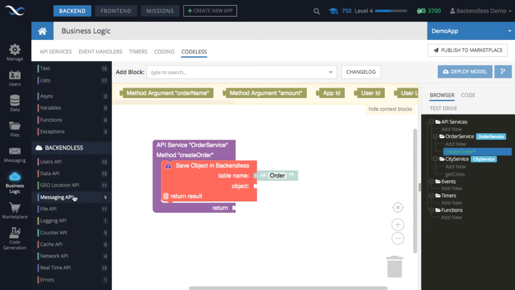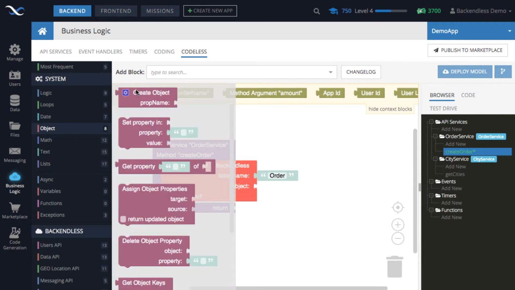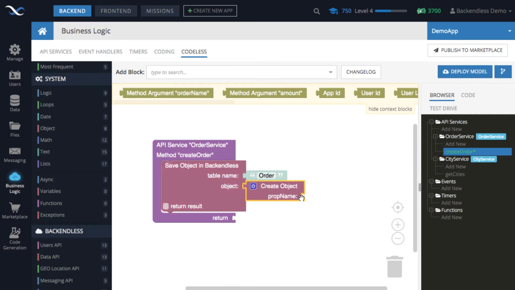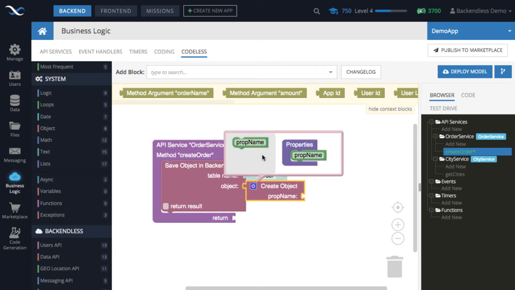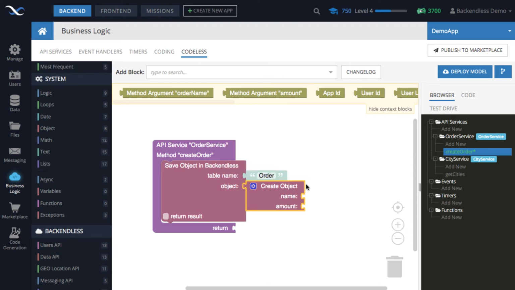So to create a new object, if you scroll up here, you will see the object category. Click on it, and you will see a block called create object. Drag it out here and put it into the connector. So in here, to create the object, you can use this gear icon to specify as many properties of that object as you want. And let's say that one of them is going to be name and the other is going to be amount. Close it. And as you can see, since we declared the arguments for that method, you will have two codeless blocks, each representing the argument that is coming in. So the method argument order name will be attached to name, and then the amount will be attached to amount.